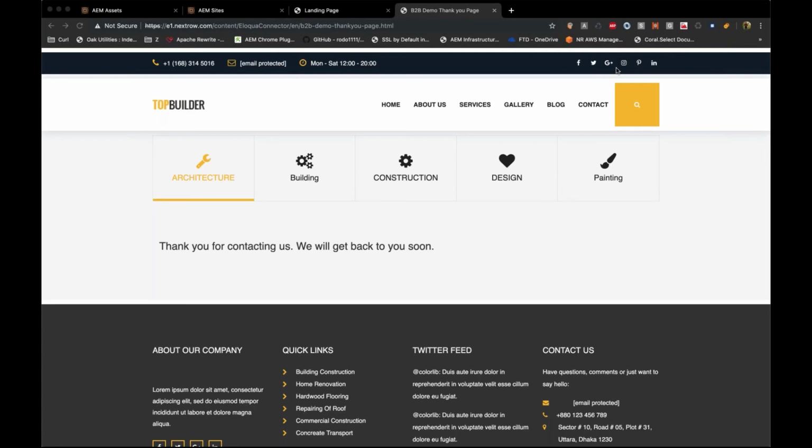Okay, so now that the forms integration demo is done, let's look at the final feature, which is personalization. This is something that everybody talks about, but very little is done at most companies. Personalization to some degree is done, but to what degree, only God knows.